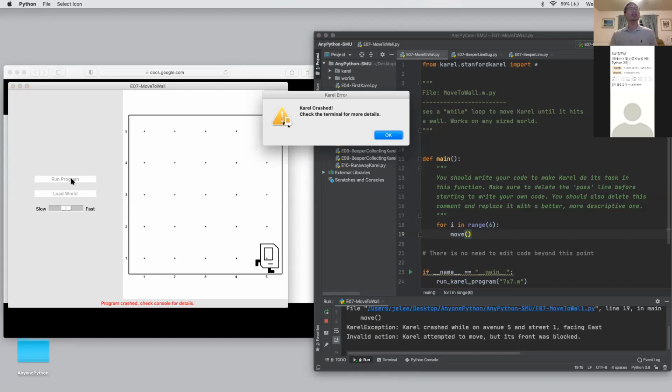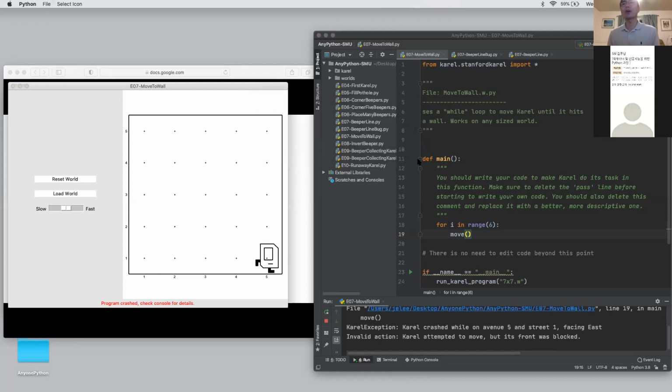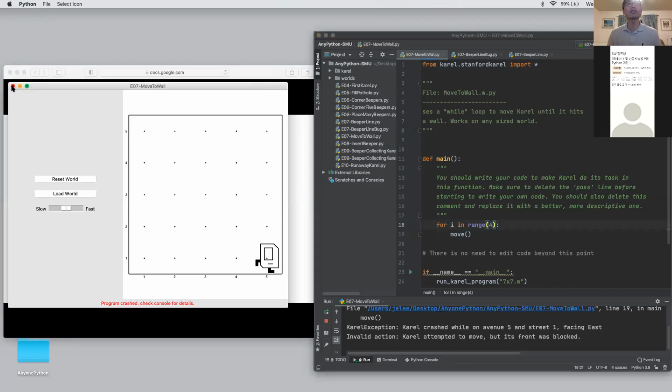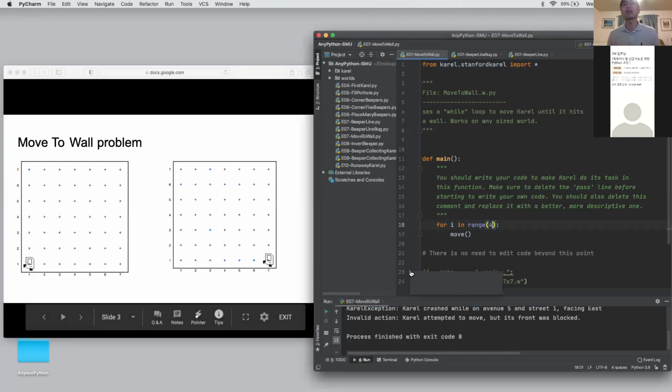It will crash. Why? Because we specified 6 moves, but this one is how many? 1, 2, 3, 4 times. To correct the problem, we need to do what? We need to change the code. Then run it again, like this. Run it again.